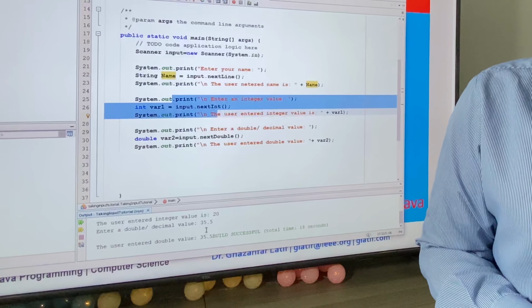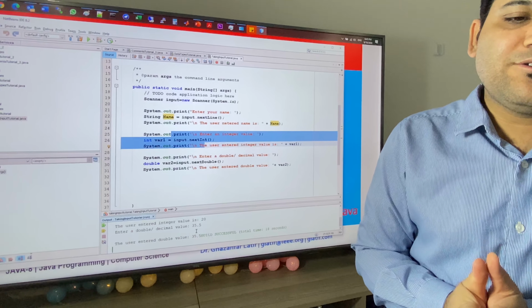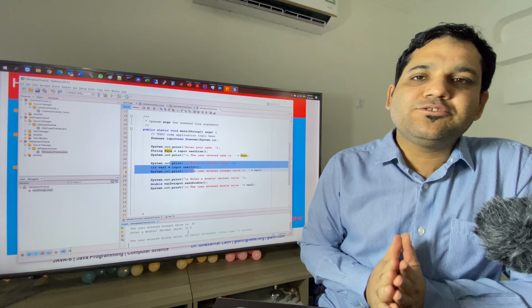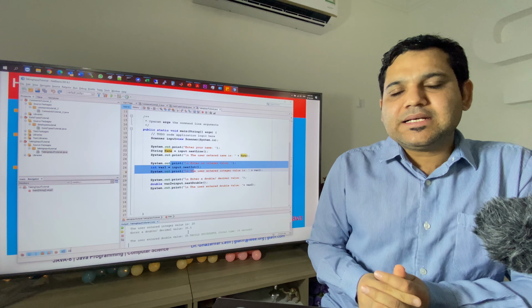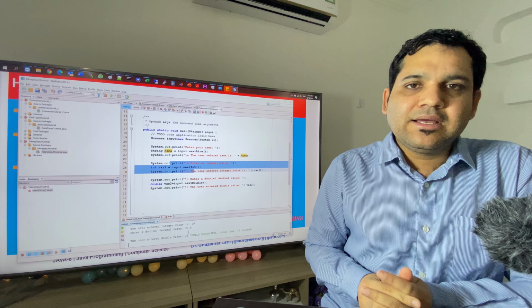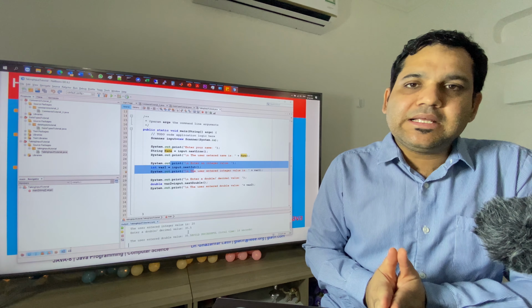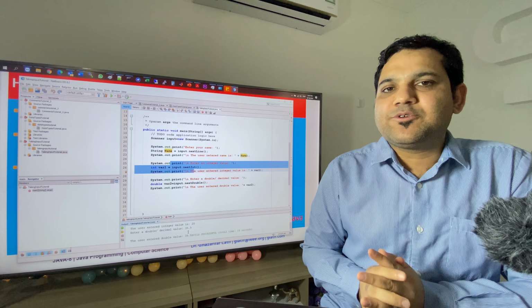That's it for today's session. Today we covered how we can take input from the user and how we can store it in different types of variables. In the next session, we are going to cover how we can apply arithmetic operations in Java programming.